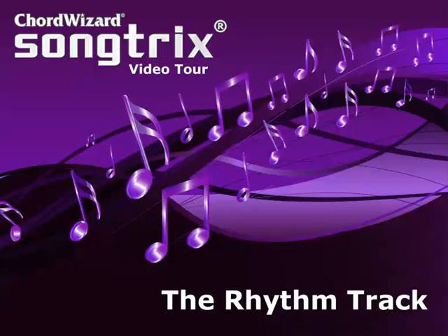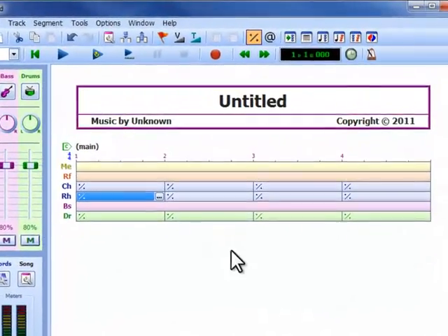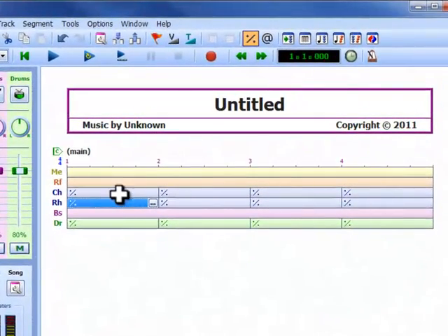The most important element of a song, after the tune itself, is the harmonic background of the chords and the rhythm they are played with. This can appear in many forms, like a piano, an organ, or an orchestra. Songtrix can accommodate all of these and more, with the chords and rhythm tracks working together. But here we will see how to make a guitar strumming rhythm.